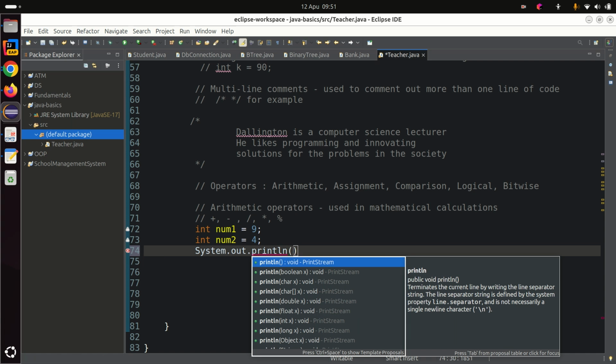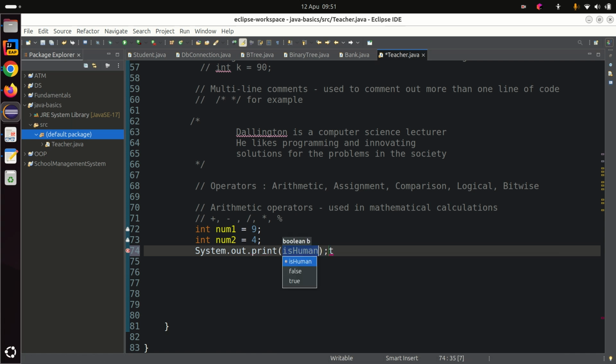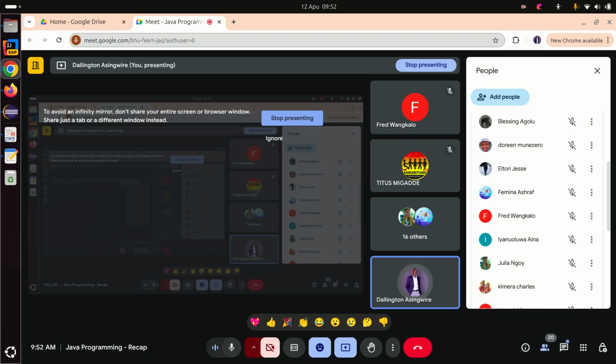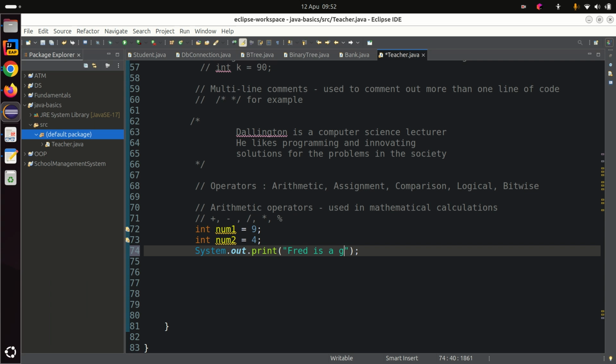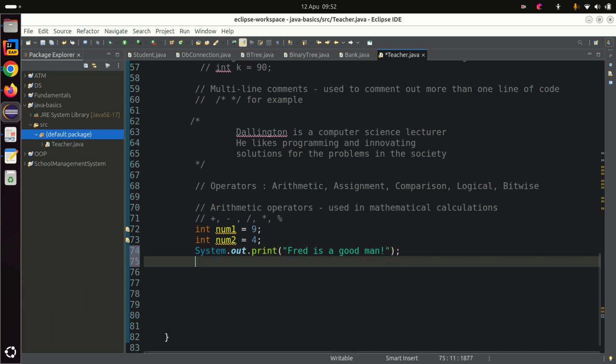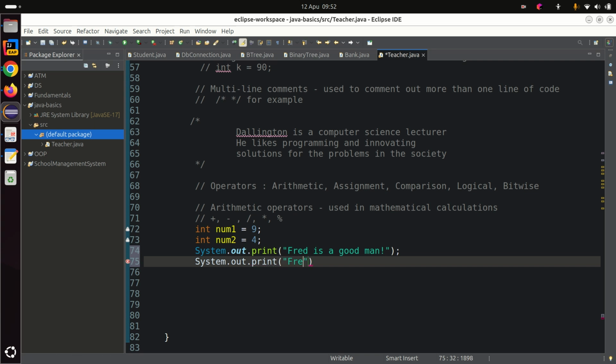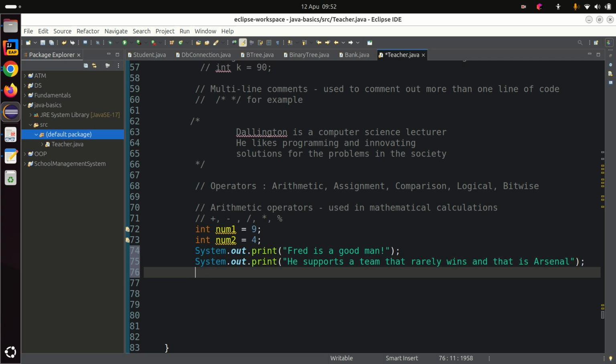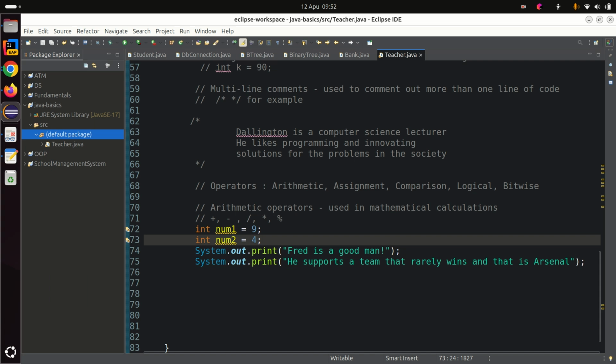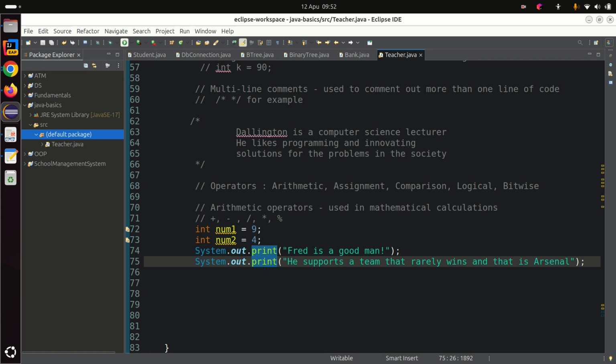Maybe let me show the differences between the two. If we say system.out.print, I remove this and I say, who is on the call? I can say Fred is a good man. Then I go next, print again, and say he supports a team that rarely wins, and that is Arsenal. Now if we print, this will be in one line because it's just print, it does not insert a new line. If we can do this and we see the result.